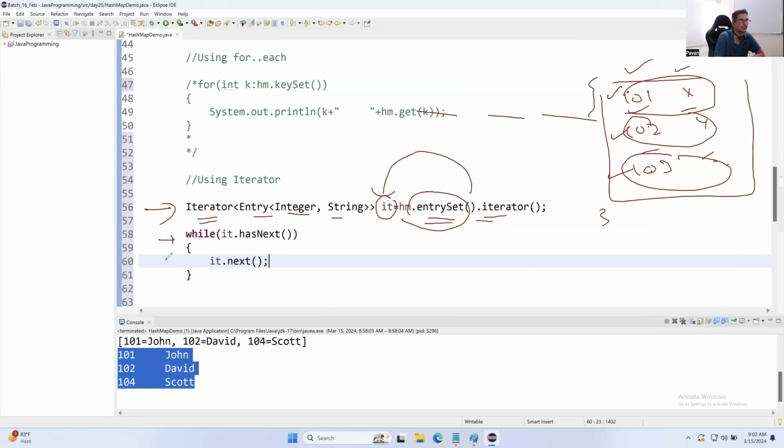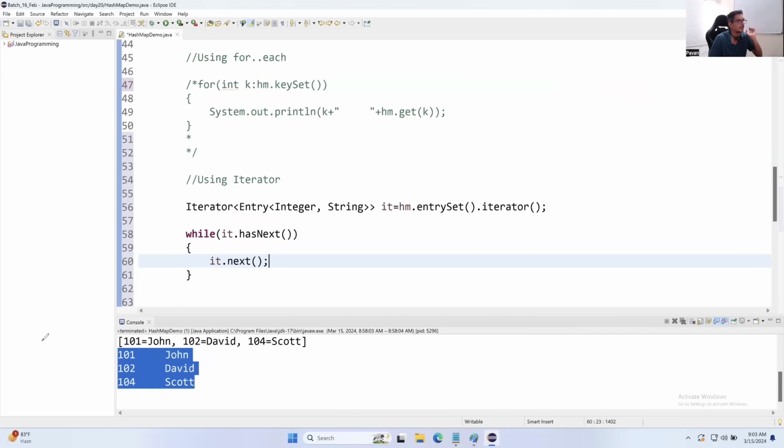Okay, now come here, the while loop. What does this IT contain? IT contains this one. Has next is nothing but first it will focus on the first pair. And again it will come here. When it's IT.next, what will this return? It will return a single entry. In the next round, the second entry will be returned. Third round, the next entry will be returned. Every time IT.next will return an entry. What is an entry? The combination of key and value is called an entry.